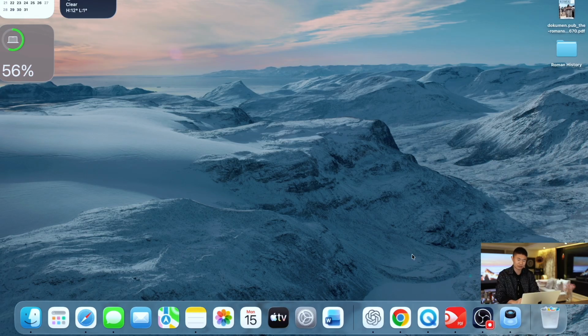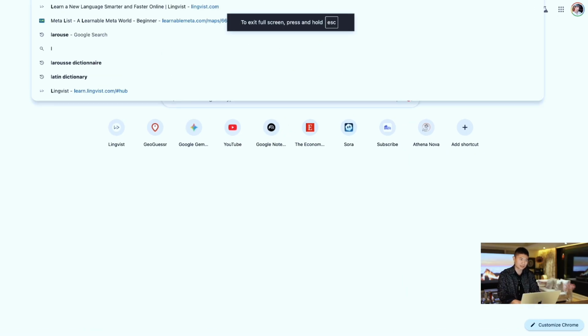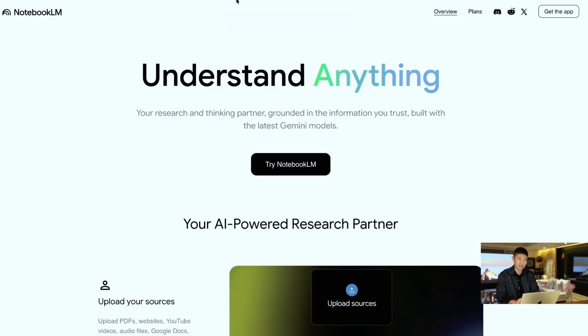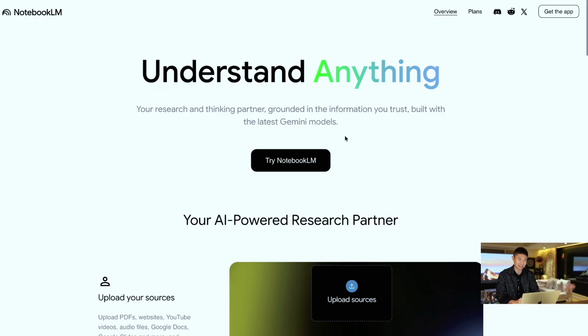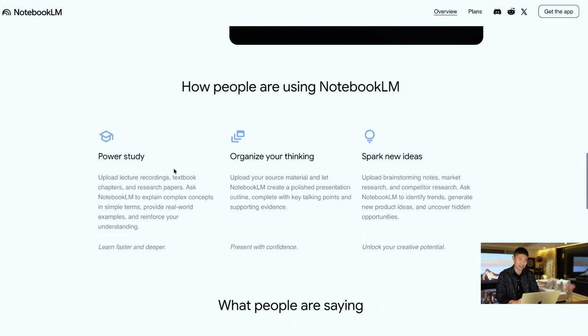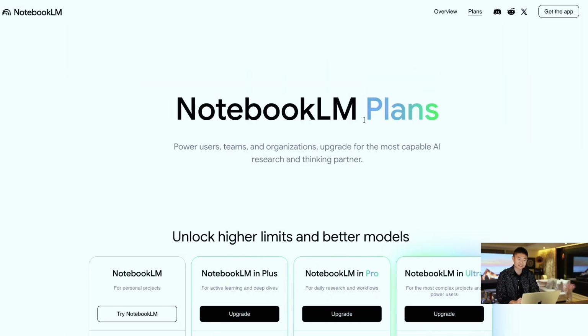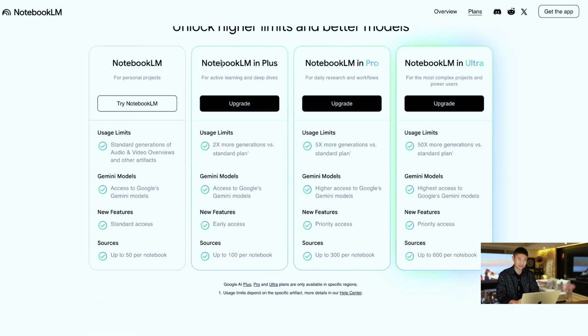What we do, we just open Google Chrome and type in NotebookLM. And here is their homepage. It's quite concise about their goals. And here they introduce some of the technical features of this model. And here we can see the different kinds of plans they offer, from the free version all the way to Ultra, Plus and Pro. And I think this is connected to Gemini as well.